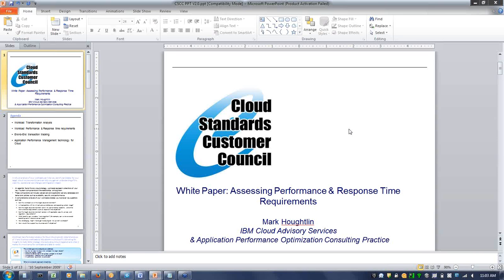So with that, the white paper is really set up into two different sections. The first section is in regard to how you might go about assessing performance and response time requirements for a specific workload, and how by doing that it might help you identify additional workloads that may be a fit for the cloud environment, or on the other hand, it could also identify workloads that are not such a good fit because of the impact to the response time that might occur. So that's really the first part of the white paper.